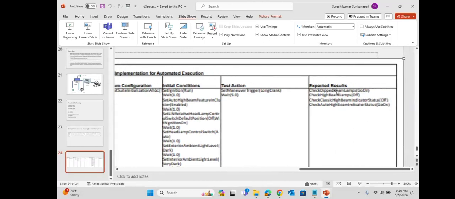Test action. The expected result is dipped high beam. Check dipped, so whether the high beam is on or not. We are expecting this result: check high beam lamp off. This is the manual high beam lamp, so that is why it has to be off. We are giving the status also. First one is the automated high beam, that should be on. Next, check classic high beam indicator status off. Check auto high beam indicator status on. These are the expected results from this test case.